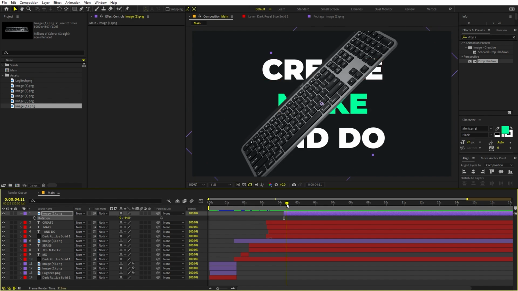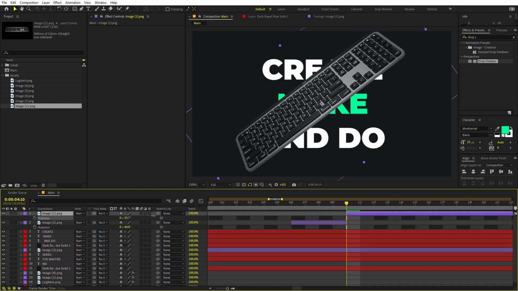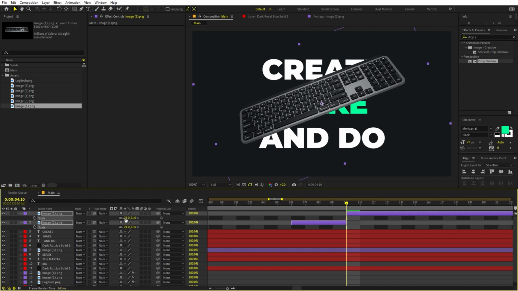Now we can move a couple of frames ahead. Let me just zoom in. Let's move 3 to 4 frames ahead. Let's select this, press Ctrl Shift D to split the layer. Let's press R and I'm going to make it like this. I think these are a little bit bigger, so we can probably scale them down. Perfect. Now let's select this, press R.